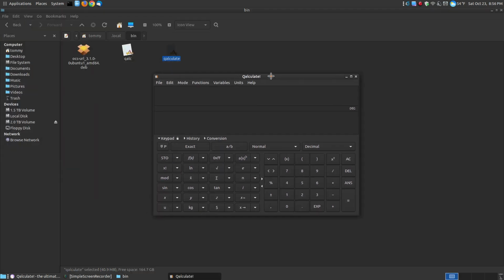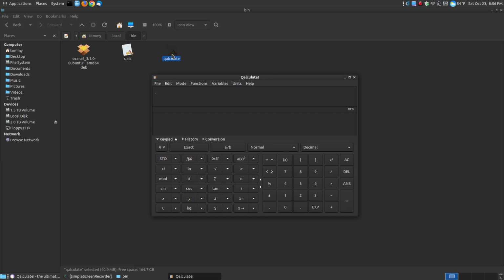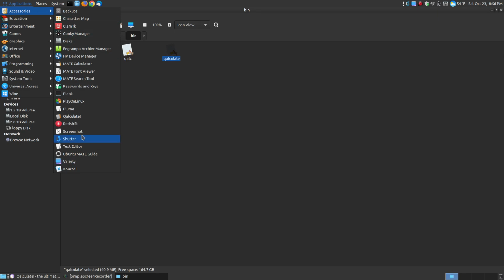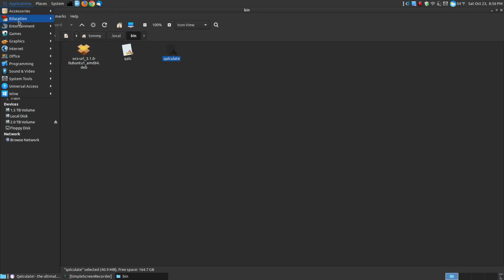If I double click that, that's just like the installation, the portable version that allows me to execute it from here. Now, once you hit install, it should put it within your menu. It should go to accessories. You may have to reboot your system and it shows up in accessories. If it's not in accessories, if you have an educational folder, it should show up there.